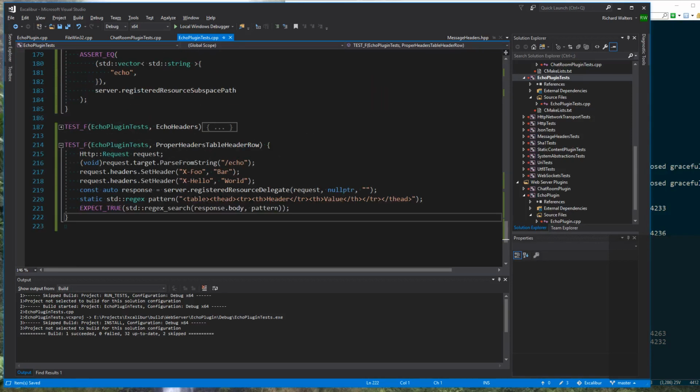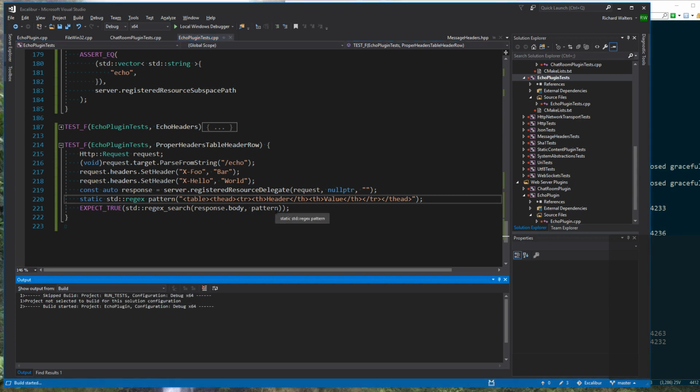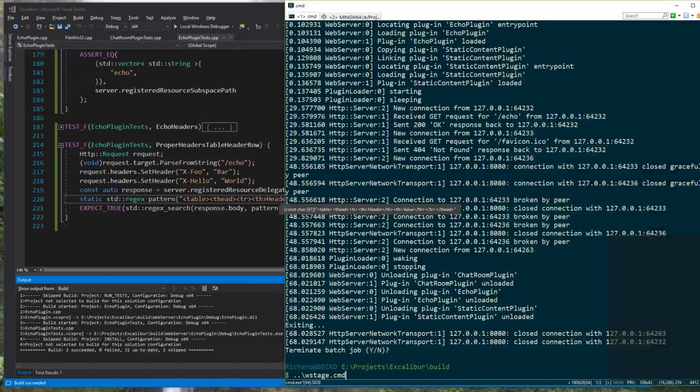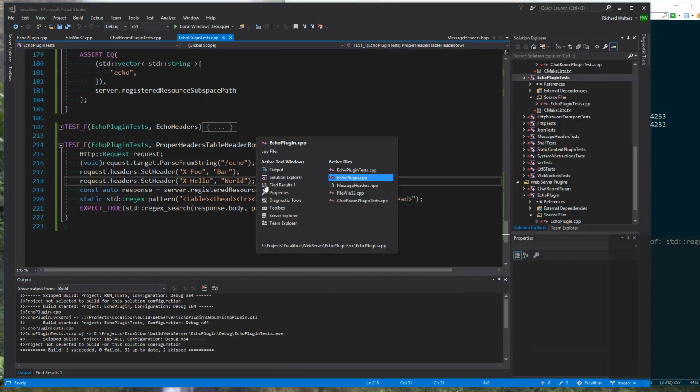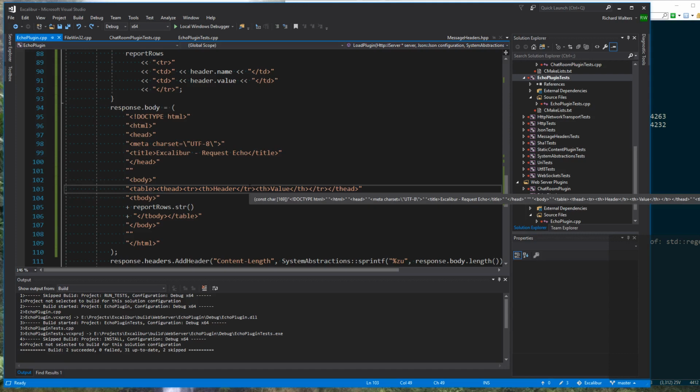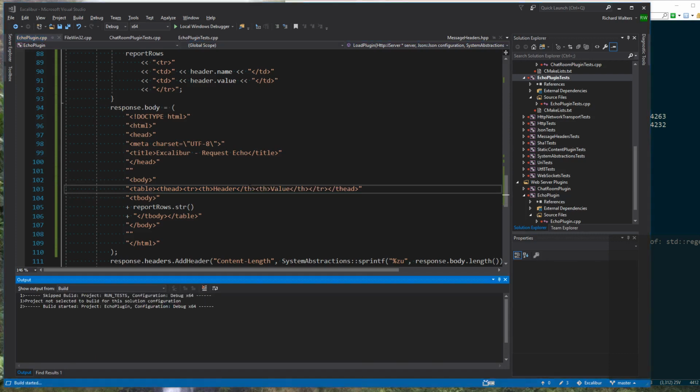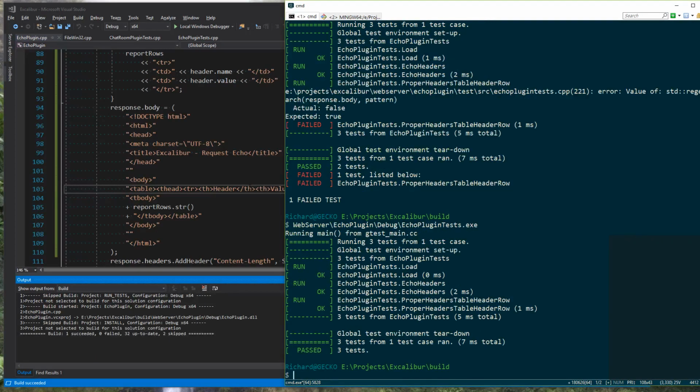And let's fix this. So head table, head row, head, and then that needs to be an H. So that pattern needs to be in the result. We'll run the test and show that it's failing, and then we'll fix the bug. Right there. Run it, build, run it again, fixed.